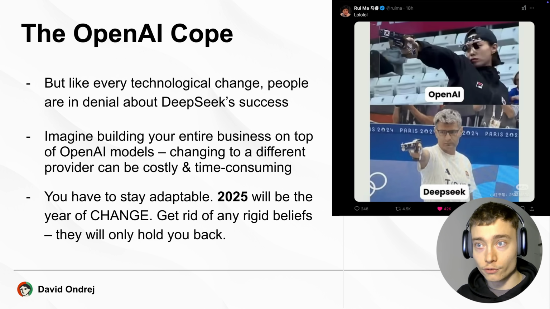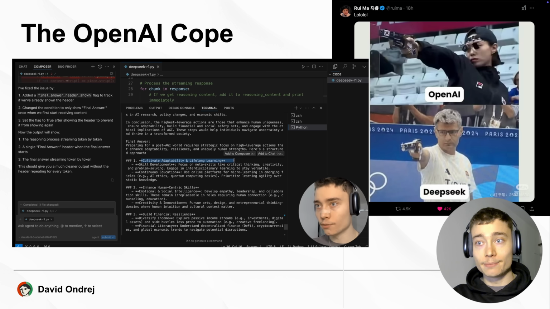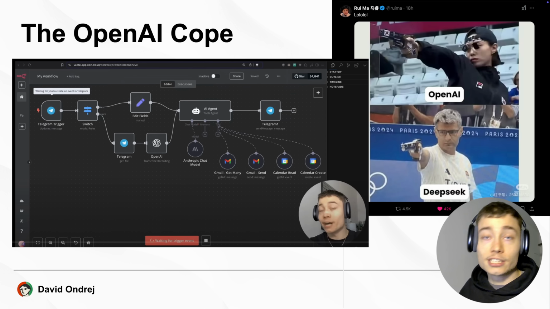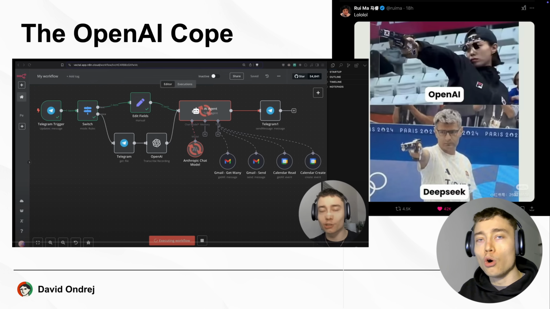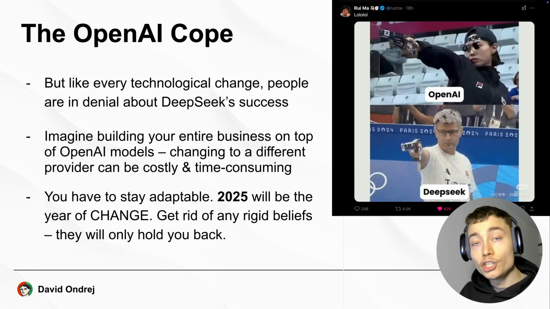2025 will be the year of change. If you think things are going fast, because over the last 2 weeks, the AI space has been on fire, so many things have been happening, this is just the beginning. You need to get rid of all rigid and static beliefs you have. Those will only hold you back. You need to be adaptable. You need to be able to learn new things quickly.